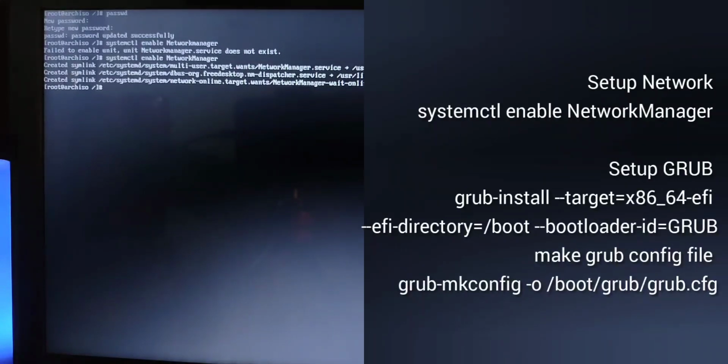Now we will set up the grub for the dual boot. grub-install --target=x86_64-efi --efi-directory=/boot --bootloader-id=grub. So it's kind of a complex command. You have to get it right, otherwise it won't run correctly.